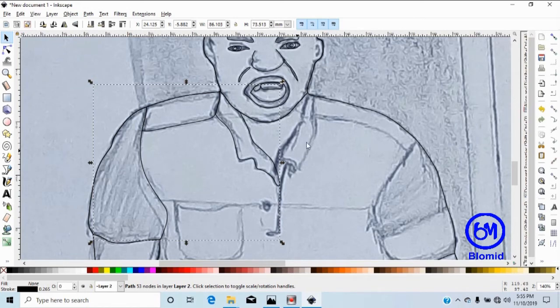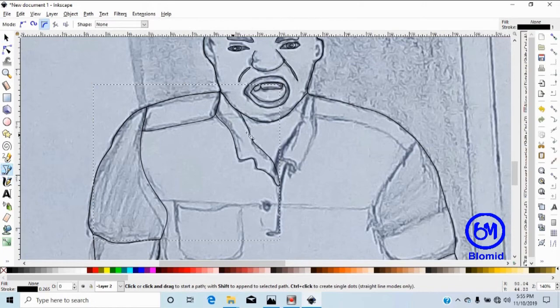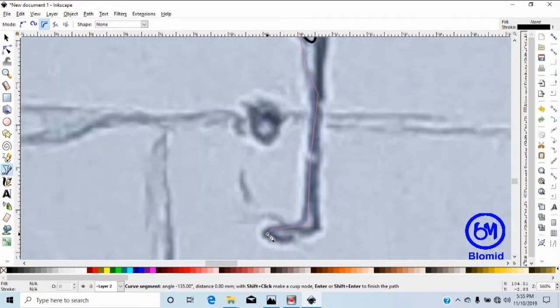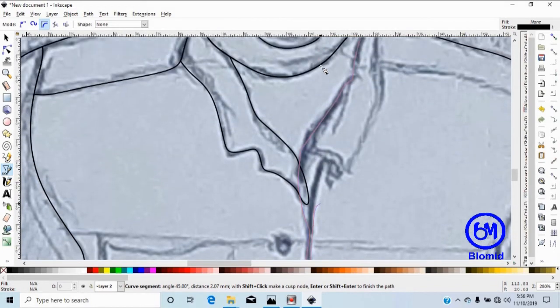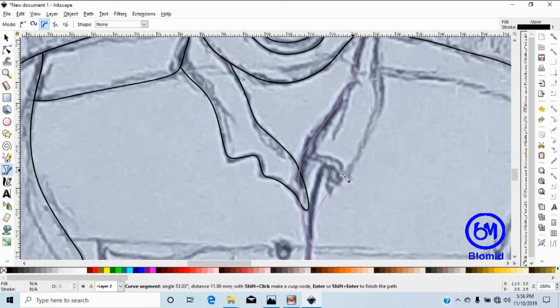So I'm going to come in here, pick my Bezier pen, come here to trace this very part here. So I could zoom in a bit because I need to have a clearer view of what I'm doing. So I kind of come here, trace this very line here.